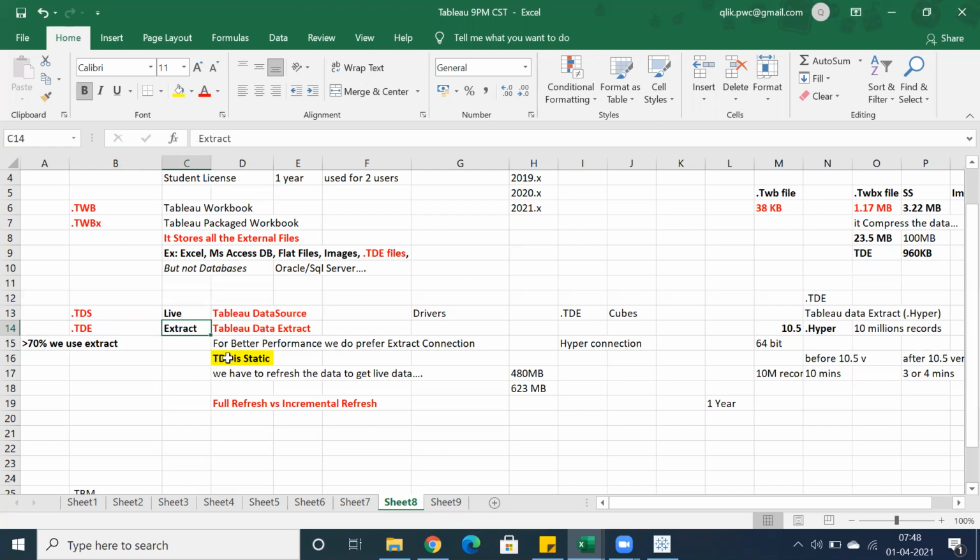Extract connection is static. So if someone asks what is .tde, Tableau data extract is kind of a data. We are going to store some part of the data in .tde files, but you can tell that .tde files are static. So we have to refresh the data to get whatever the updated data in the database level. If you want to refresh, yes, we have a manual refresh, and we can also automate that. We can schedule from the Tableau Server point of view. I'll showcase that.